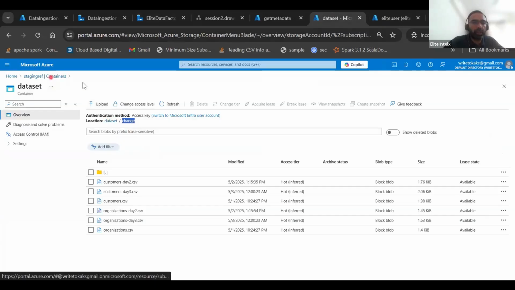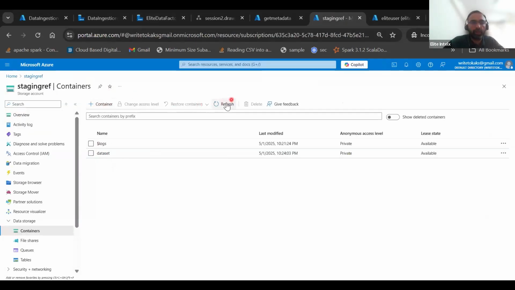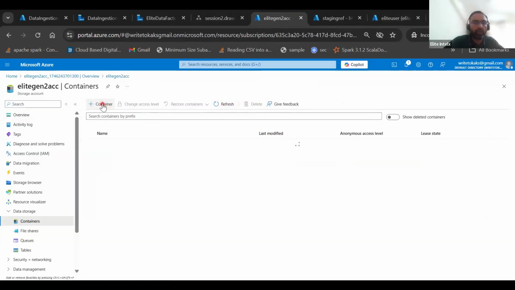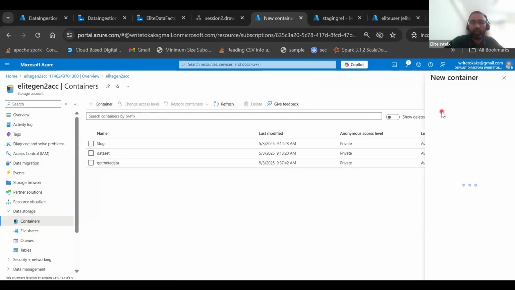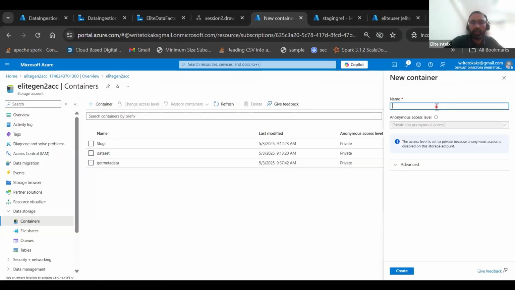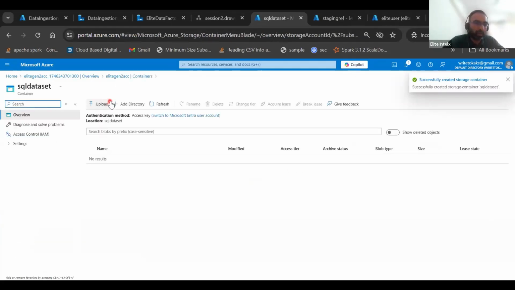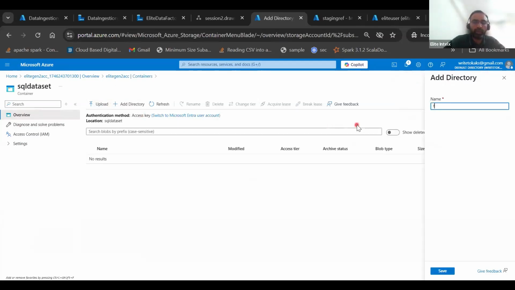Let me create another dataset, basically. So till now we have in the Gen2 account... I could load into the same dataset, but we wanted to see, okay, nothing is there, and how we load data from scratch. So let me create another container, the SQL dataset. I will create the SQL dataset, then directly I will use files.